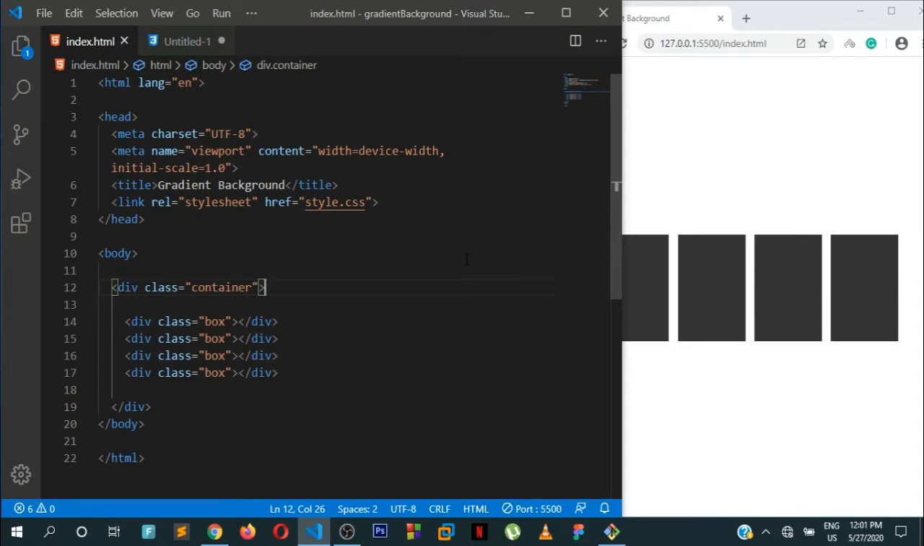So in this simple tutorial I'm going to show you how you can create gradient backgrounds using CSS. This is a beginner friendly tutorial, so in case you already know, that's cool.